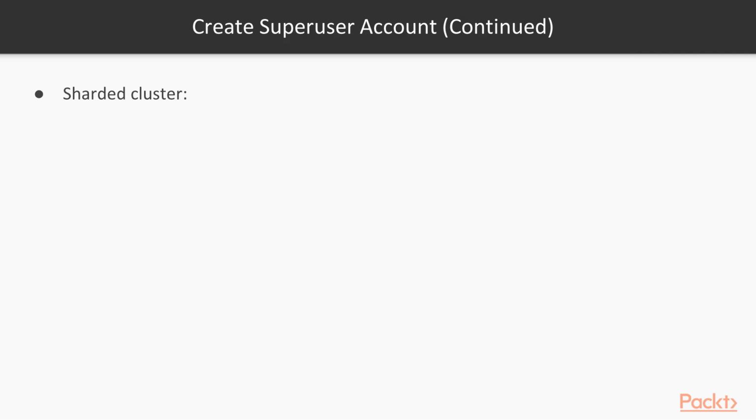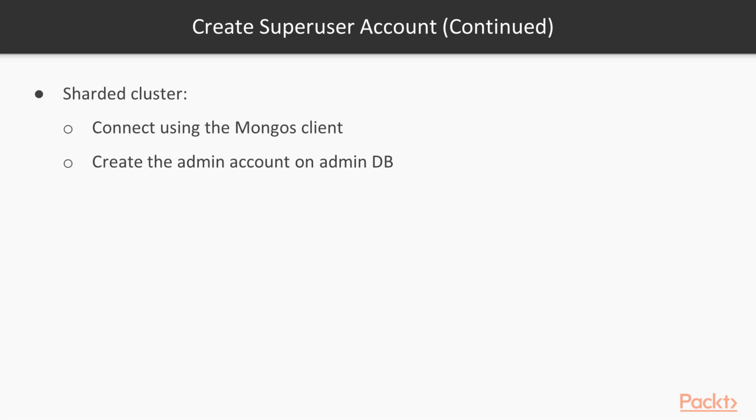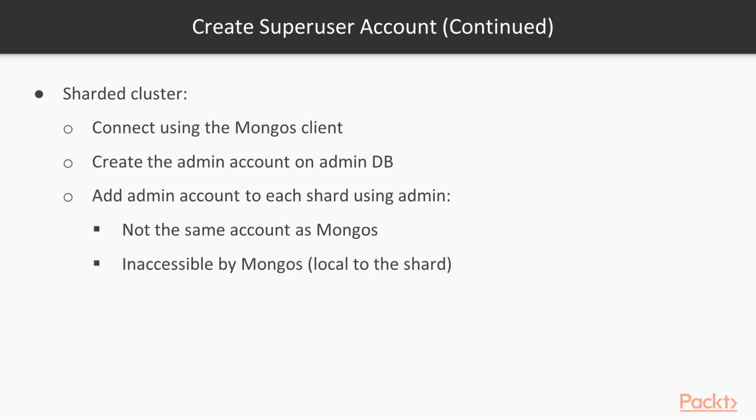The other thing that we want to do, well, hold on. Let's talk about sharded clusters first. The only difference between sharded clusters and single instances is that instead of connecting to the Mongo client, we're going to connect to the mongos client or the shard client. Again, we're going to use the admin database and we're going to create the administrative account on the database. And the difference for a shard is that we're going to want to create an administrative account on each shard.